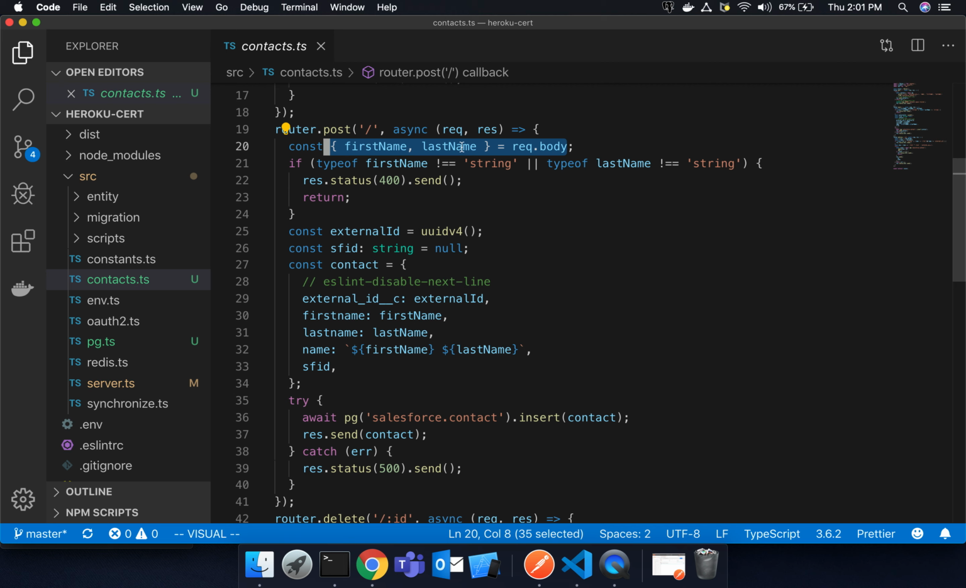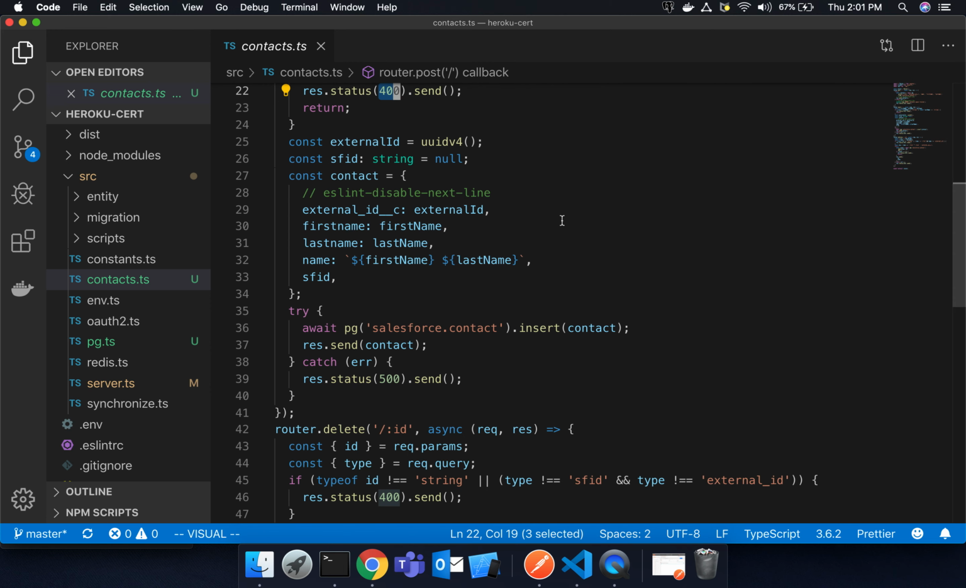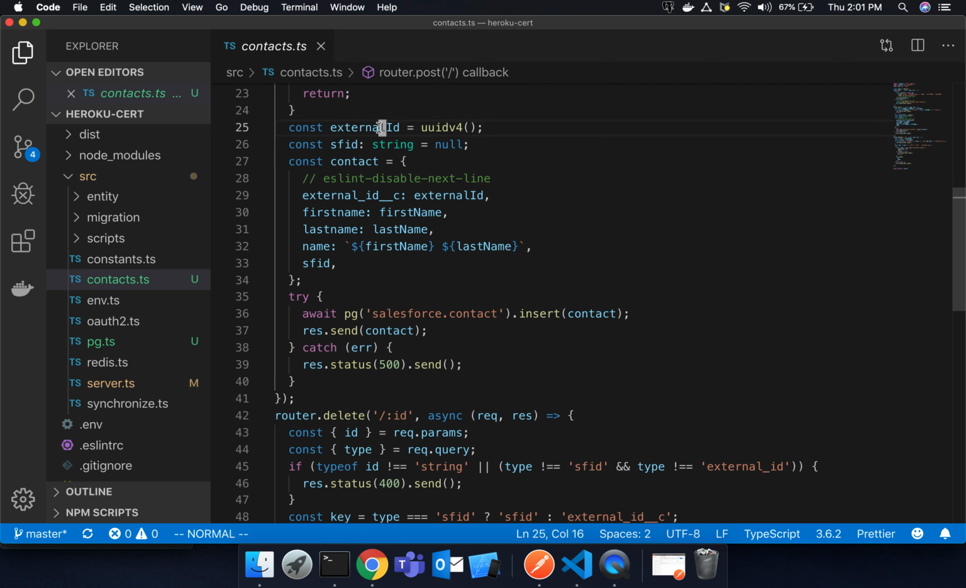I'm going to validate that you really did pass those in. Otherwise, I'm going to give you a 400 error, so you have to have a first name and a last name. Then I create a new external ID using UUID. And just for clarity, I'm defining SFID to be null, because I'm creating it off platform, so I'm going to let Salesforce create the Salesforce ID.